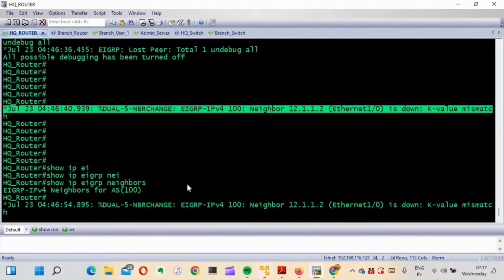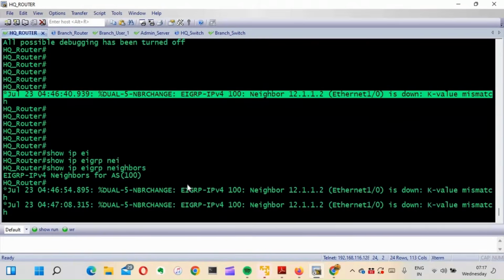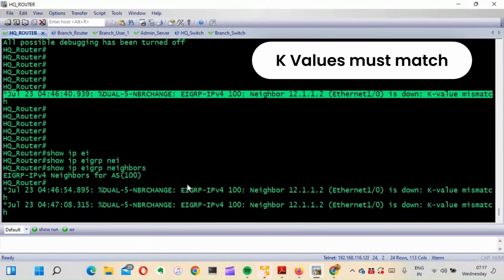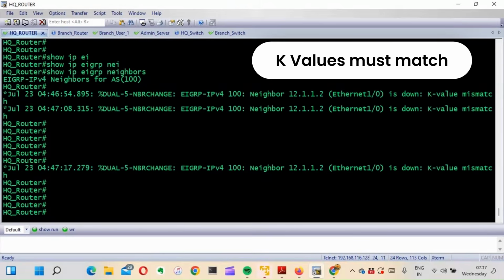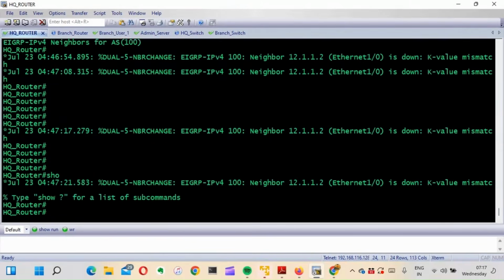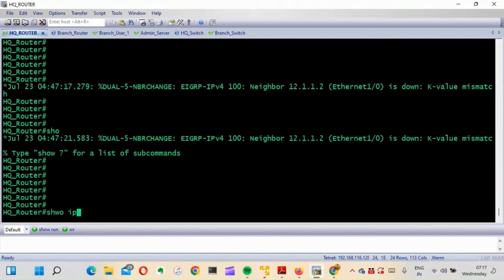So we have to check the K values because in EIGRP, if the neighborship needs to be up, it should have the same K values on both the routers. So we will check the K values. The command to check the K values is a bit different in EIGRP. It is show ip protocols.